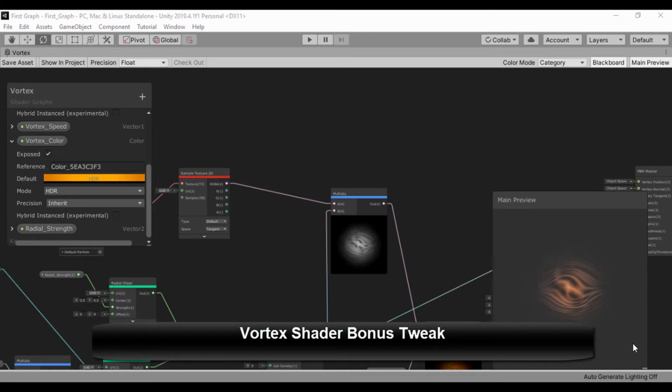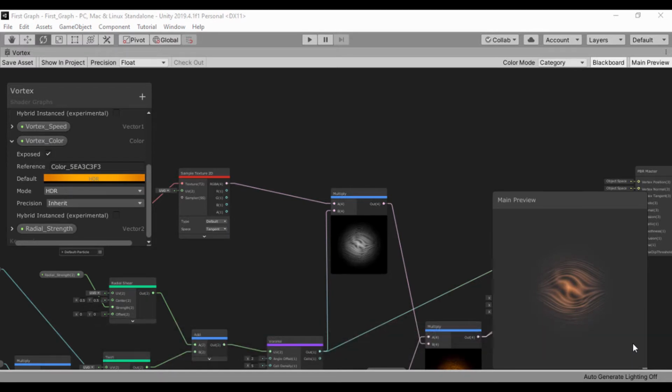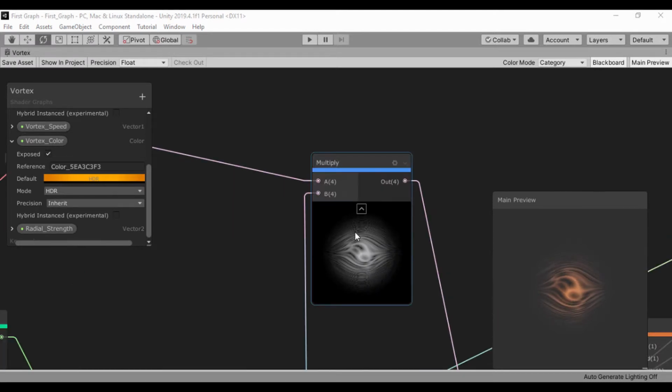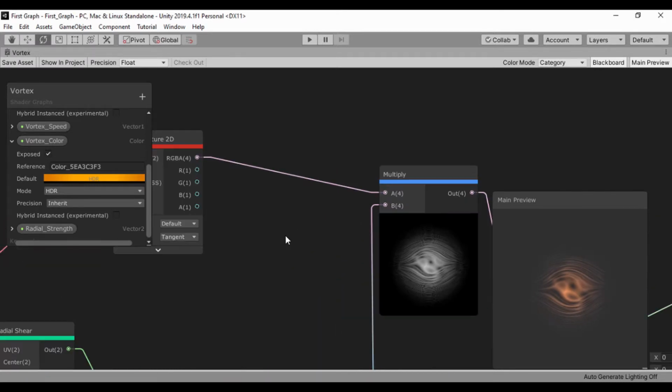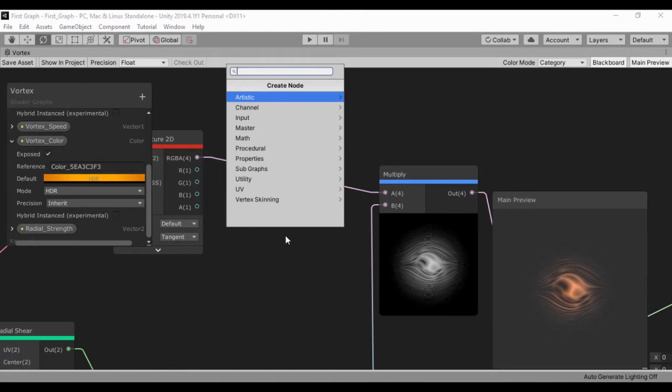Hello guys, so let's look at a way to improve our vortex and make it look much more interesting by controlling the falloff from our mask. A simple and efficient way to do that is to use a remap node. So let's go ahead and see that in action. Let's create a remap.